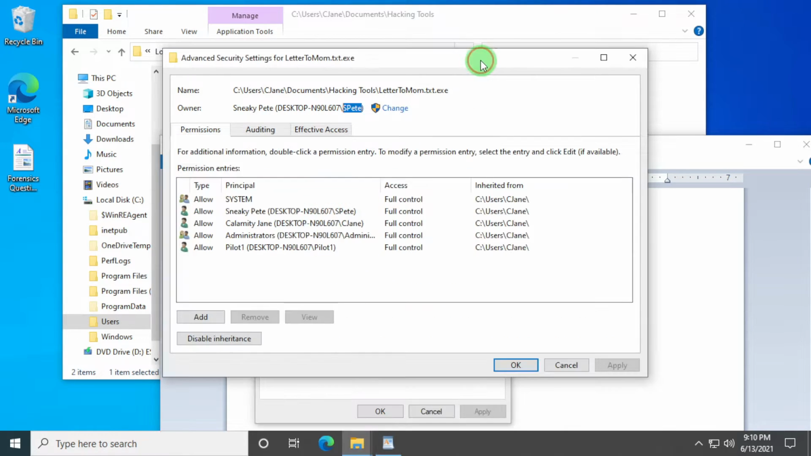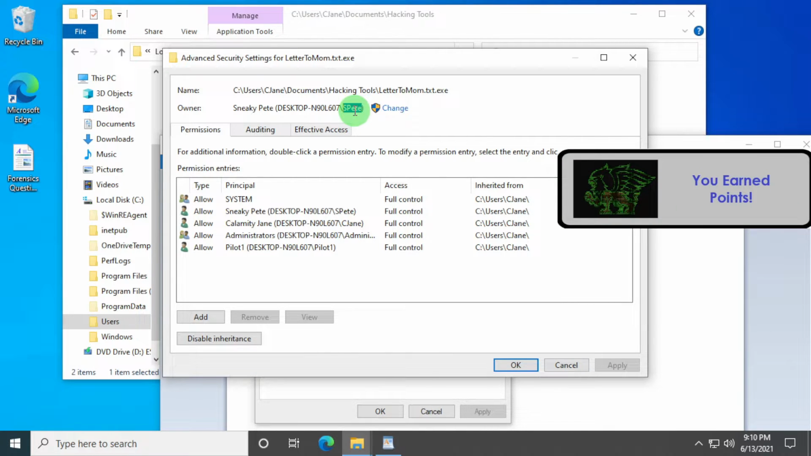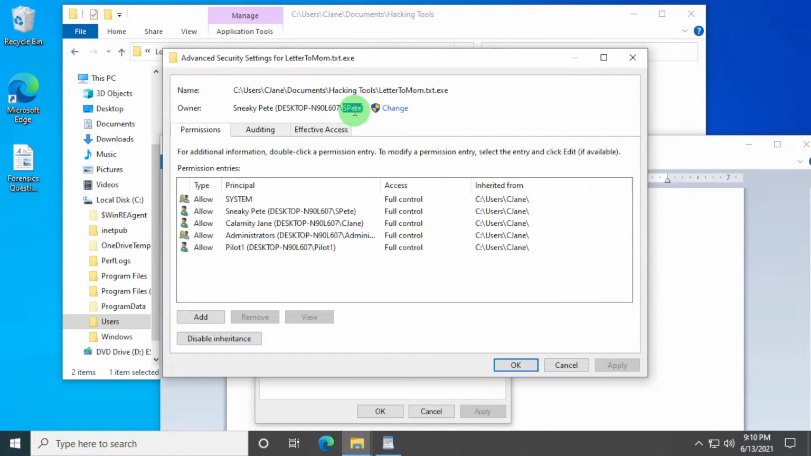Now we know that Sneaky Pete has taken ownership of this file, and therefore he is probably the one who created it. Oh, looks like we got it right. It was Sneaky Pete.